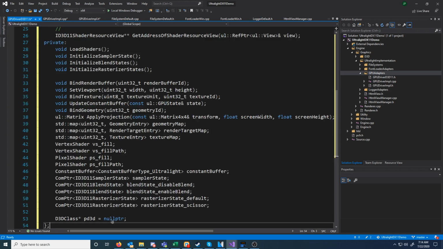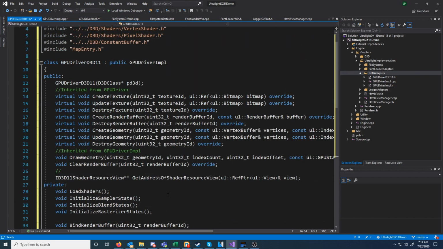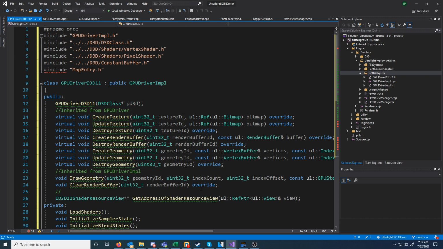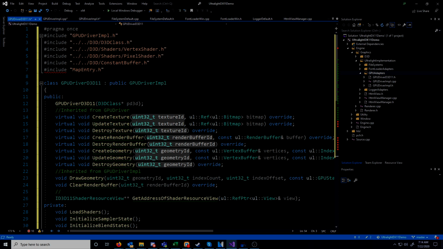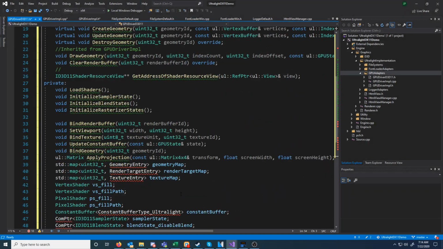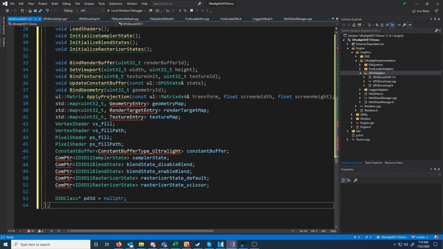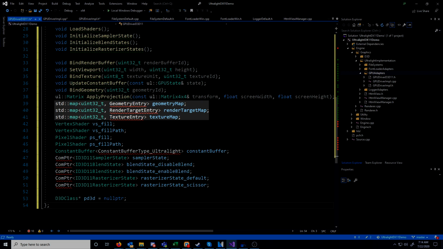Our GPU driver D3D11 class will look like this. Now, before we go through everything, one thing to note is we have these functions like create texture, update texture, create render buffer, create geometry, and the first argument of all of these takes in either a texture ID, a render buffer ID, or a geometry ID. If we go to the bottom of our class, we'll see that we are going to have a map of all of our geometry entries, all of our render target entries, and all of our texture entries.